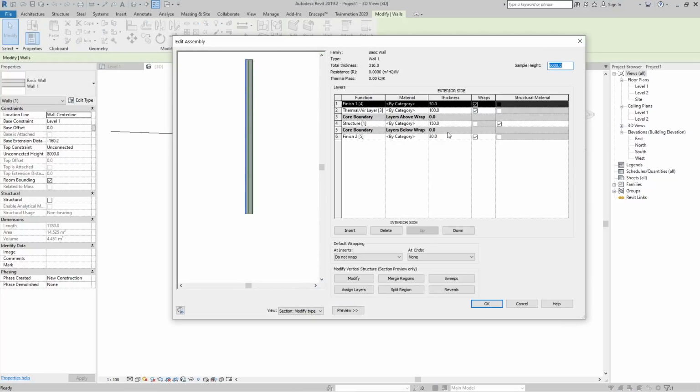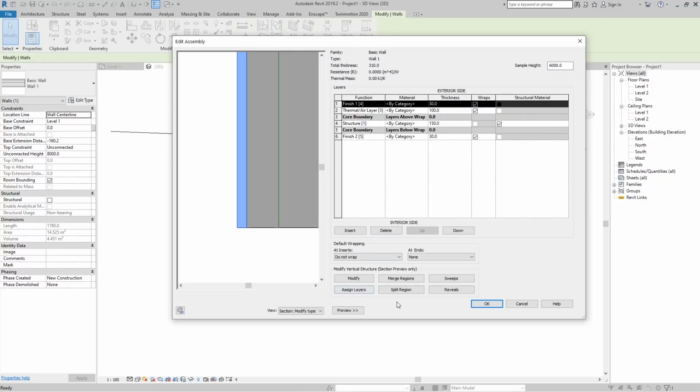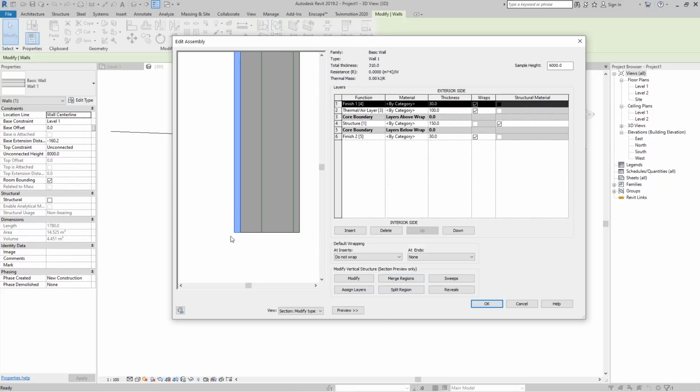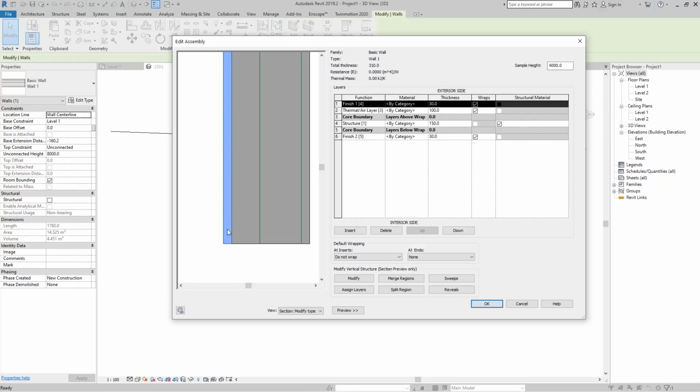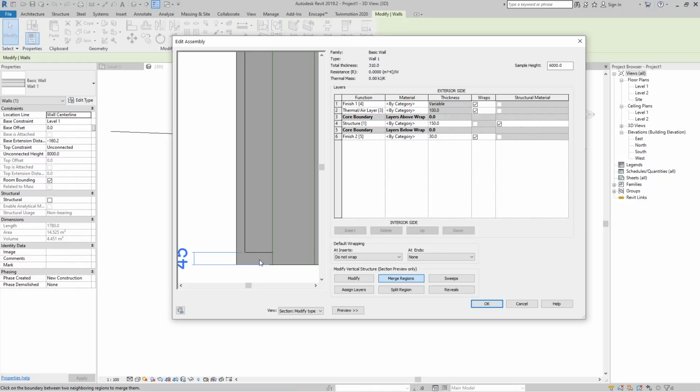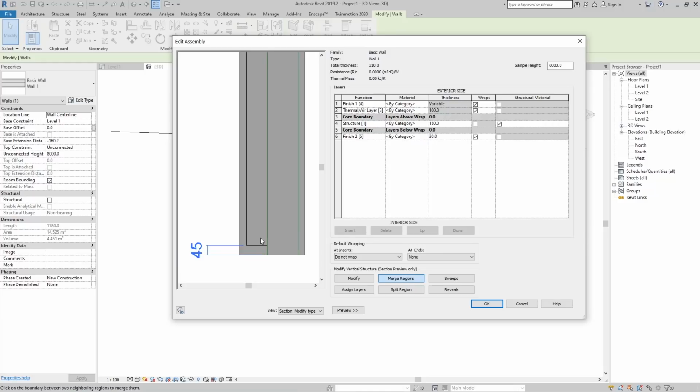When we go to edit again, here we have split region and merge region. These are two materials. This is a finish and this is a thermal air layer. If we want this finish layer to go like this and like this, like an L profile, we go to split region, bring your mouse to the line and click, and then go to merge regions and click on this line, and now this is all finish material.